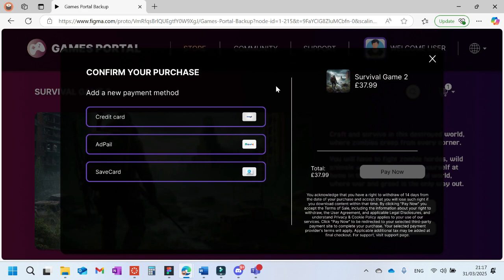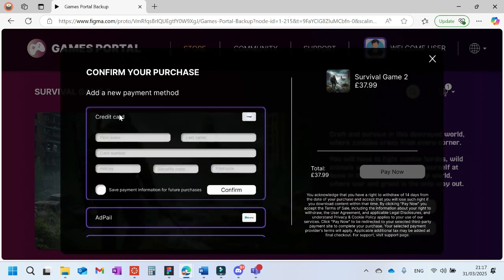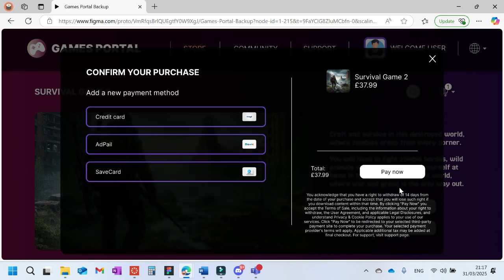method. So the user would have to choose a payment method. In this case, we have to add a new payment because it's the first time that the user will be purchasing with us. Or even if they don't save any payment information, they will always have to add a new payment method. The pay button will only become available once the user inserts information. So let's just, for example, do credit card, confirm it, and then the button becomes available.